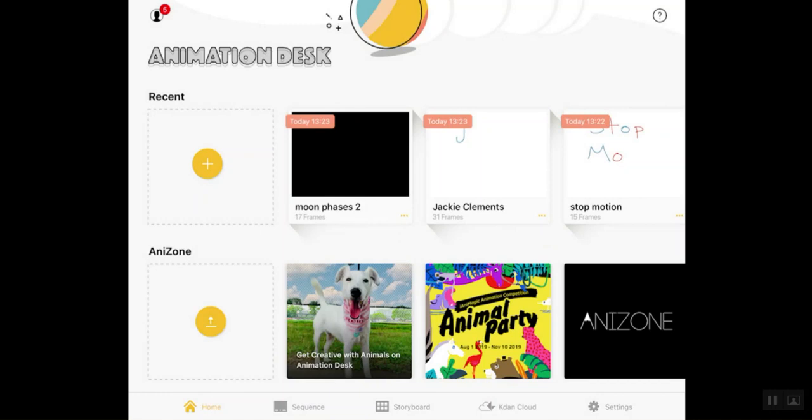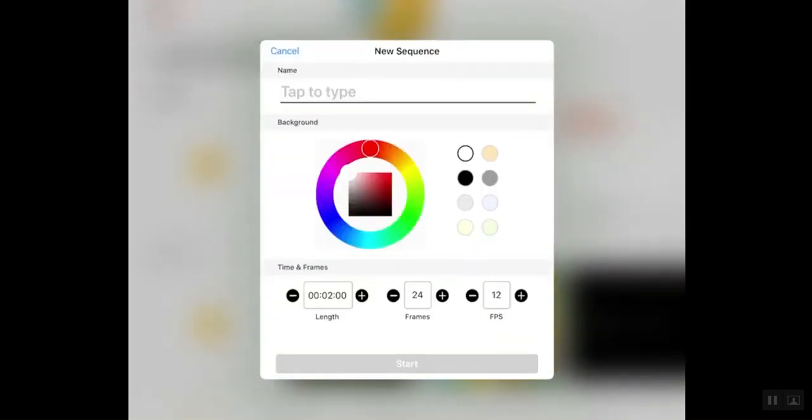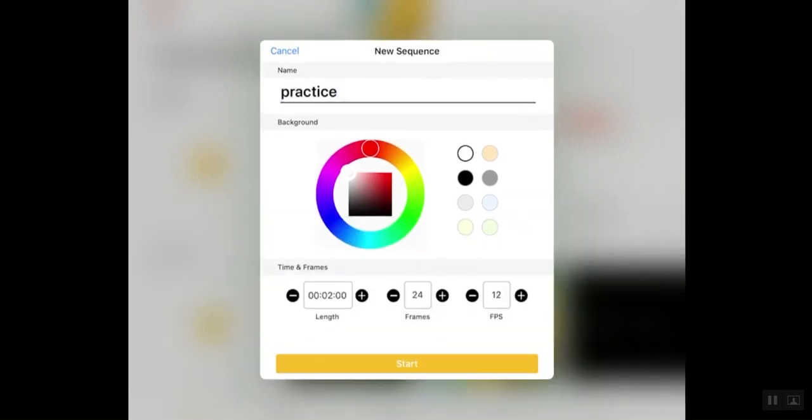To create a new stop motion, you'll tap the plus sign and do a new sequence. I can go ahead and name it, choose a background color. I'll stick with white for now. And then I can choose how many frames I want to start off with.